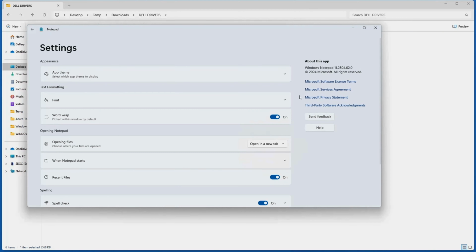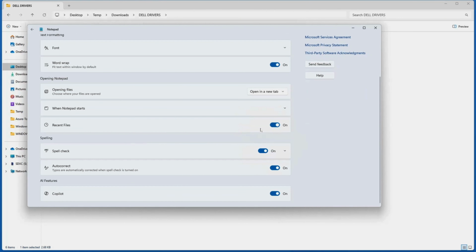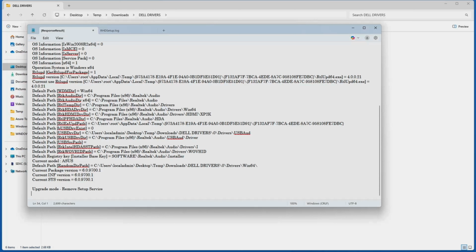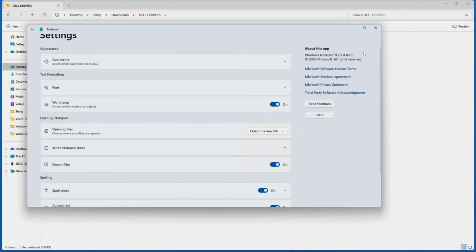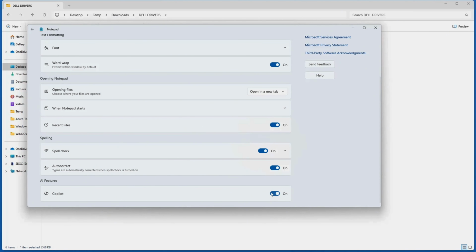If I go to the settings again, and we have seen recent files. If you want to do spell check, you can turn on or off. Even if you want to do autocorrect, you can enable or disable this. And if you see here, there is a Copilot option here. And if you click on settings again, you will see there is a Copilot option here. You can even turn on or off the Copilot option.